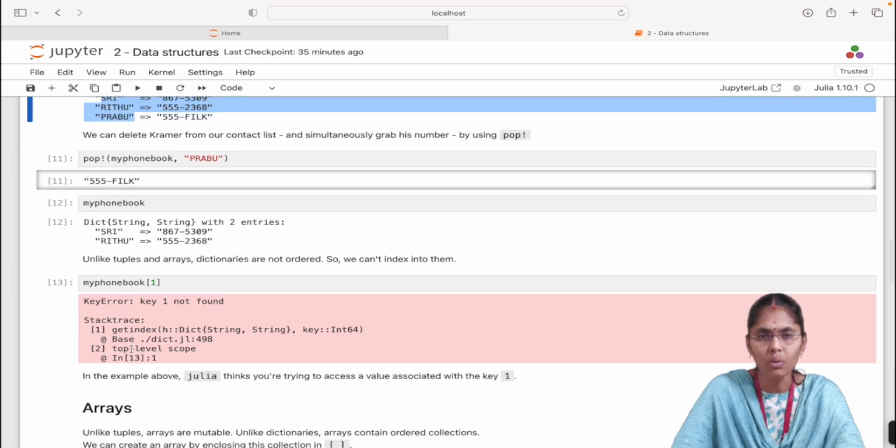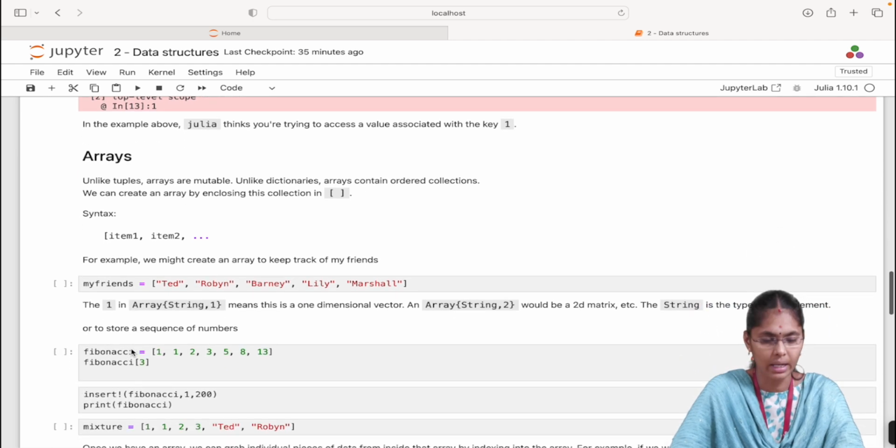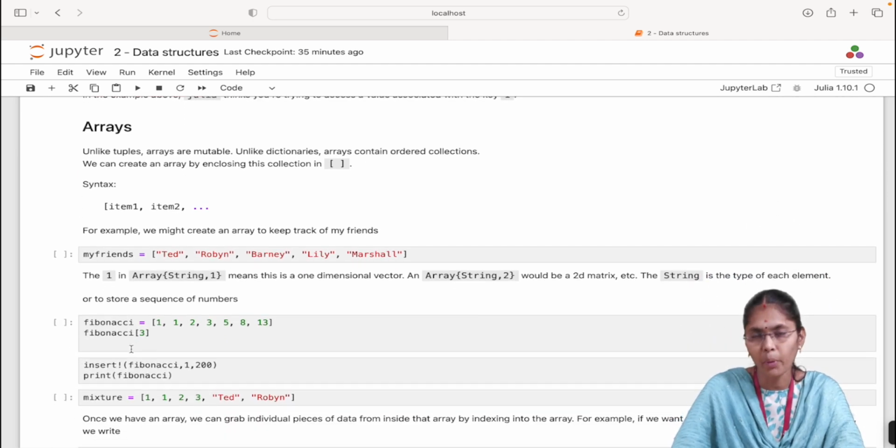So this is how the dictionary differs from the tuples, right? Hope I am clear to you. Next, we are entering into arrays, the most important data structure available in Julia programming.